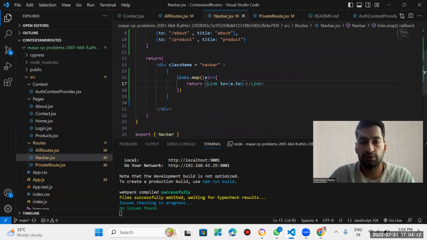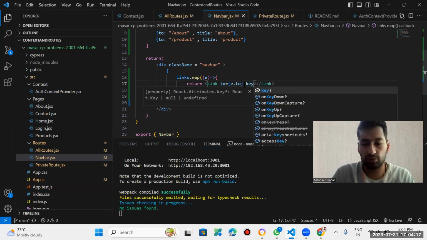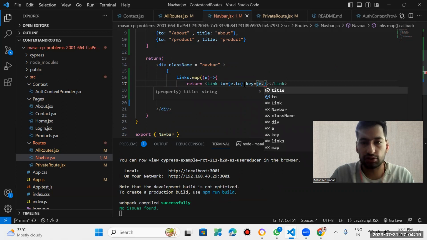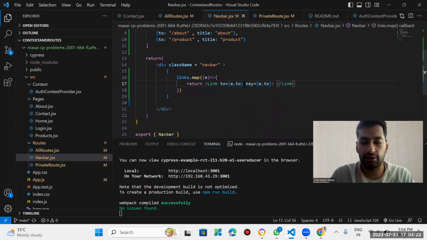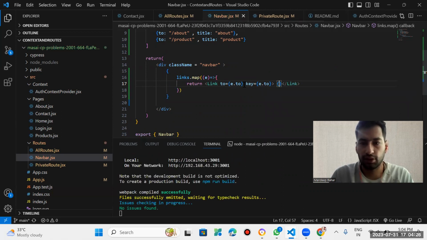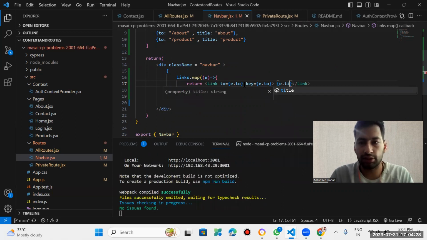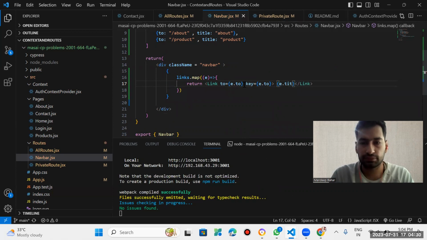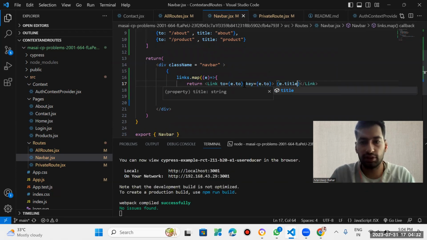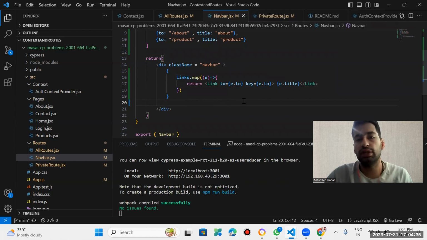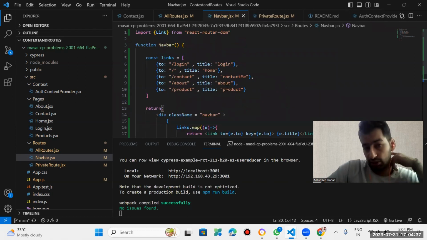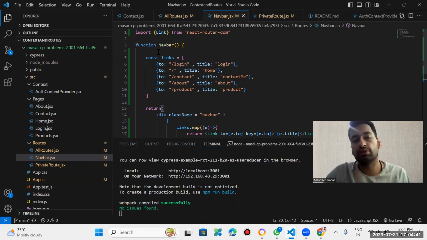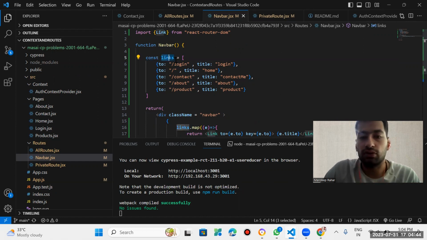Now, first, it should have a key, otherwise it shows a warning. And here I want to show a dot title, whatever title we give, it will be visible. So that's all in our navbar. So see, first we create a navbar function. In the navbar function we take a const links.